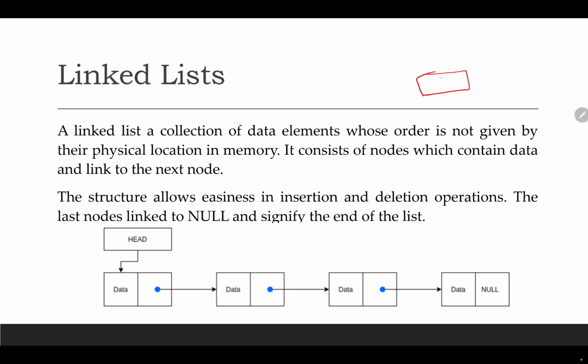So this is the node. The node is divided into two parts. The first part contains the data, and the second part contains the address. It is a pointer to the next node. Here the data may be any type of data, it may be an integer or a character or a boolean value, or a float or double value.